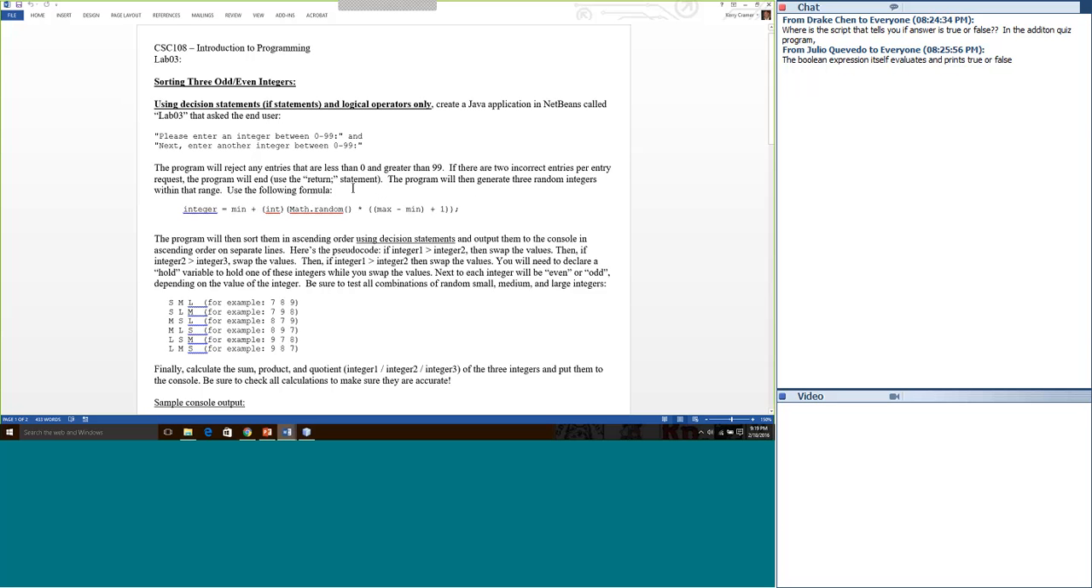Okay, so if you get two in a row, you issue the return statement. The program will then generate 3 random integers within that range. What range did I say? I think I put in 20 and 40. So I want you to generate 3 random integers between 20 and 40, whatever the 2 integers are that I put in, within that range. You can do that using the following formula.